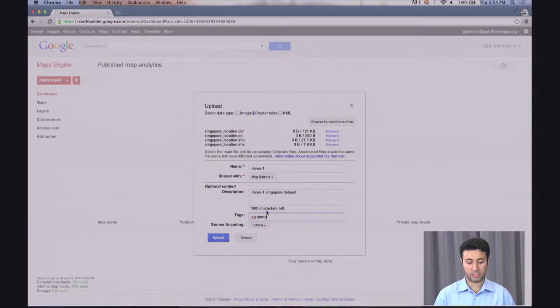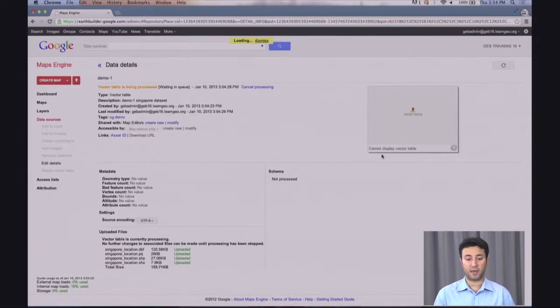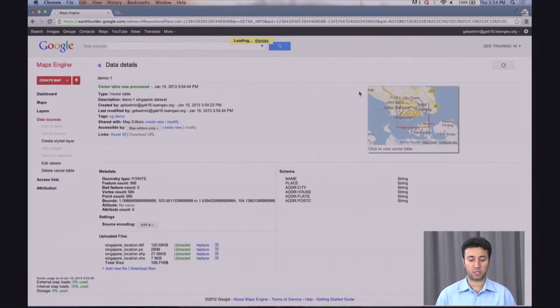Once you've filled up all these details, click on upload, and the upload will begin almost immediately. Once all the files are read and uploaded, it will kick off the processing of these files, and you'll be able to make use of this refresh button on the top right to check the status of the processing. Depending on the size of the files, this may take anything between a few seconds to a few minutes.